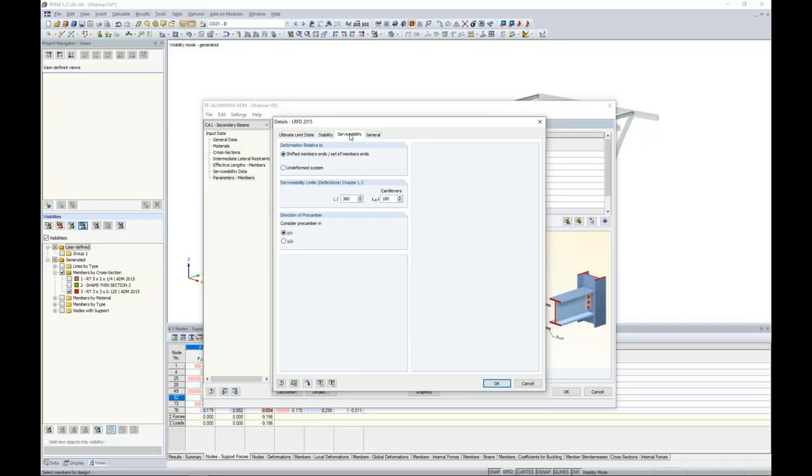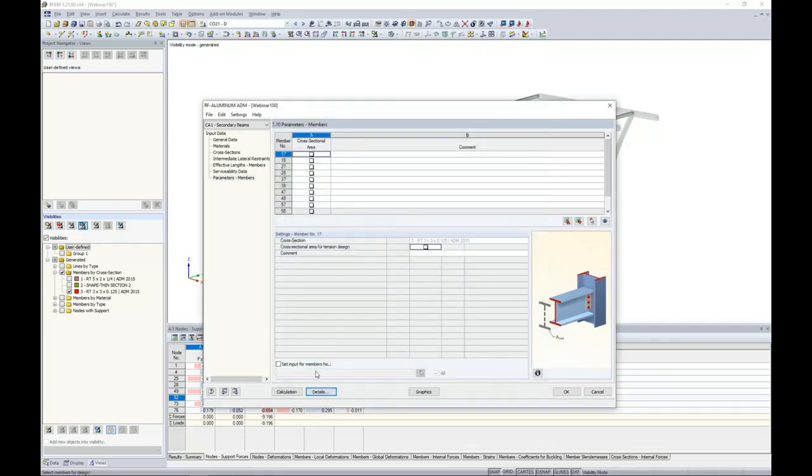But under the serviceability tab, this is where we can set our limiting deflection ratio. So you can see L/360 is set for beams, L/180 is set for cantilevers, and you can override these limiting deflection ratios as you see fit for your design project.